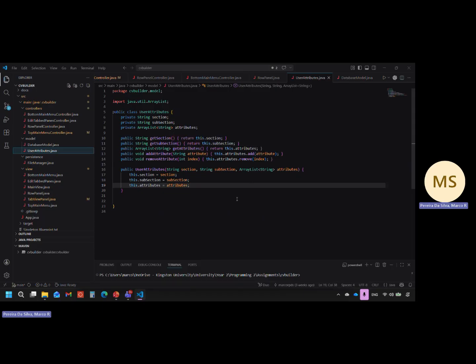So our user attributes store a string section, a string subsection, and an array list of strings, which is all the attributes. So for example, user names, and it stores all the names that the user added or contains in there.